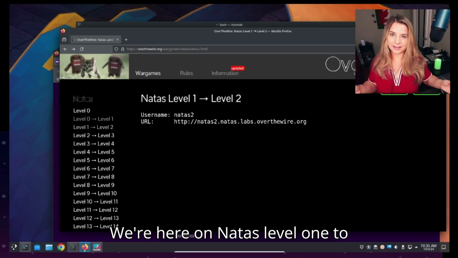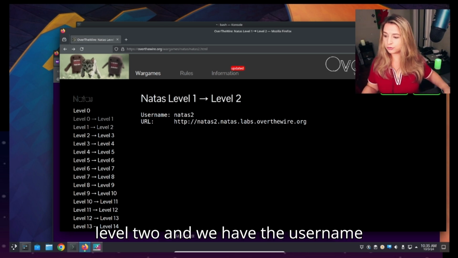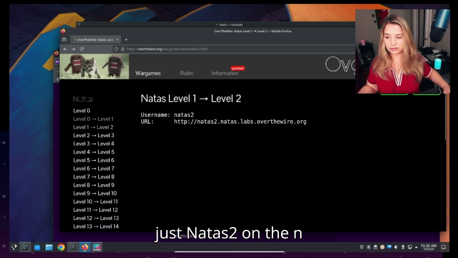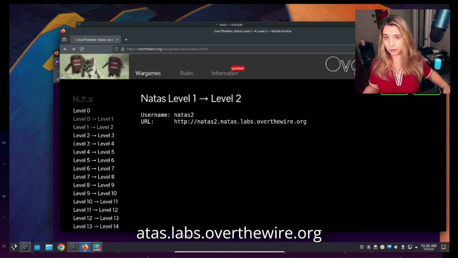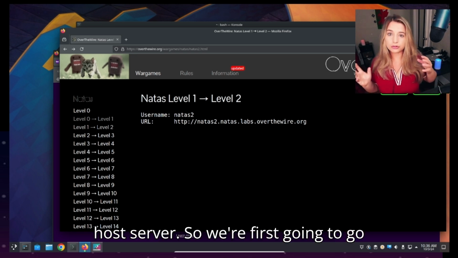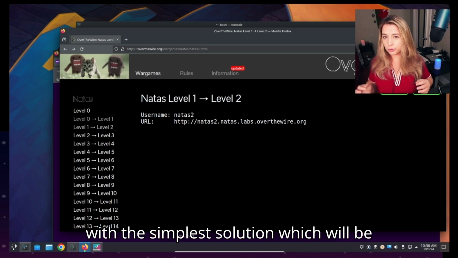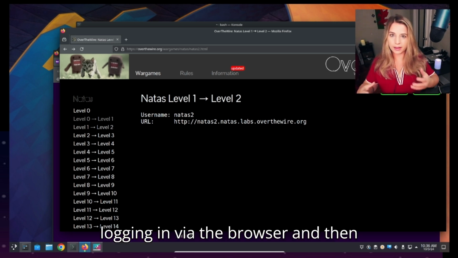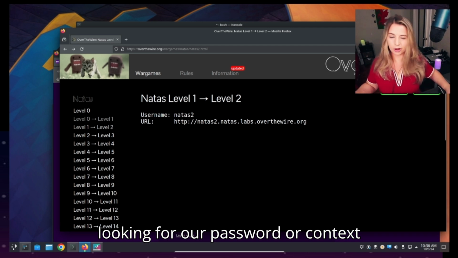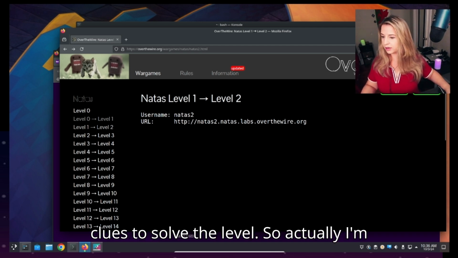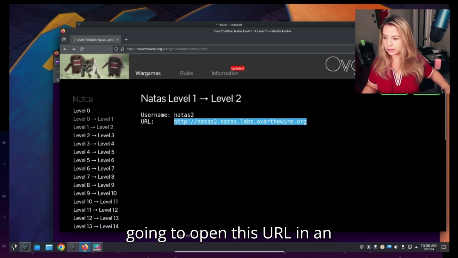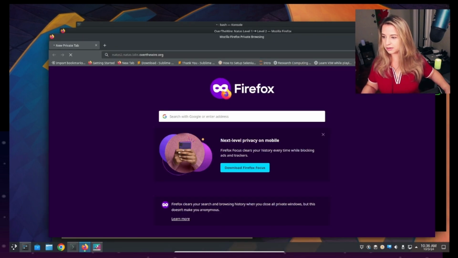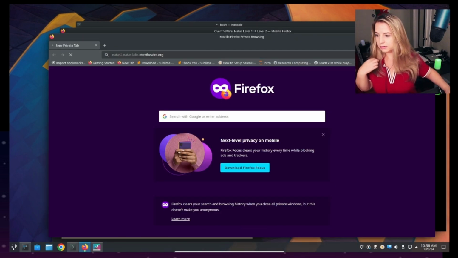We're here on Natas level 1 to level 2, and we have the username natas2 as well as the URL, which is just natas2 on the natas.labs.overthewire.org host server. We're first going to go with the simplest solution, which will be logging in via the browser and then looking for our password or context clues to solve the level. I'm going to open this URL in an incognito page and paste the URL in.